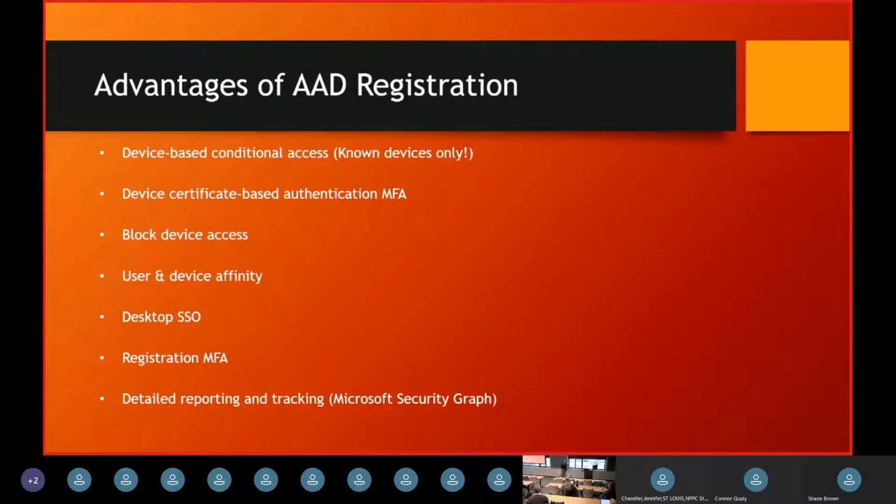Again, I talked about you can only allow trusted devices. That's device-based conditional access. We can do device certificates. We can block devices if we need to. Somebody lost their phone, so we can go into the registered device and block it from working with us anymore. We know who the user is and what device they're using, and they're linked together. It helps with desktop single sign-on. It helps with the registration for MFA, and it gives you much better reporting. And we'll talk about security graph a little bit later.